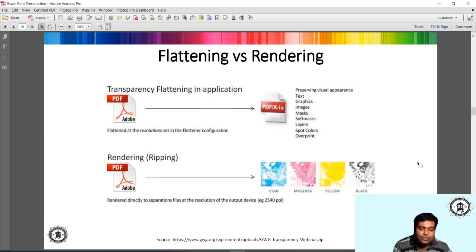Now, quite simply put, as you can see in front of you, when you are talking about the differences between flattening and rendering, flattening is something that you need to do if you are using the PDFX1A standard for creating your PDFs from native applications, because live transparency is not supported in your PDF 1.3 version. So you cannot create or use live transparency. So what does flattening mean, right?